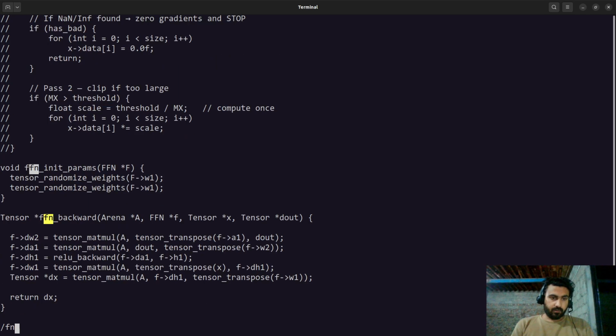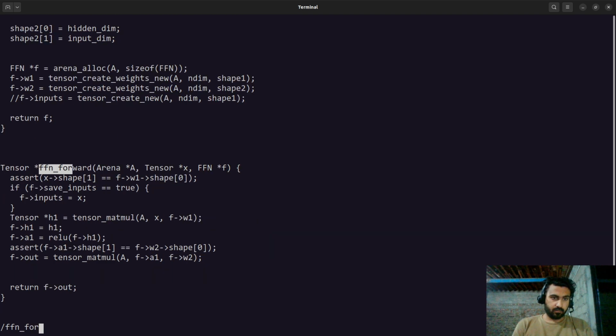Phi ffn. Okay, so we have tensor matmul. This should be forward. This should be forward. ReLU. This is ReLU forward, so we need to change ReLU forward and ReLU backward as well. So let's see where ReLU is for now.